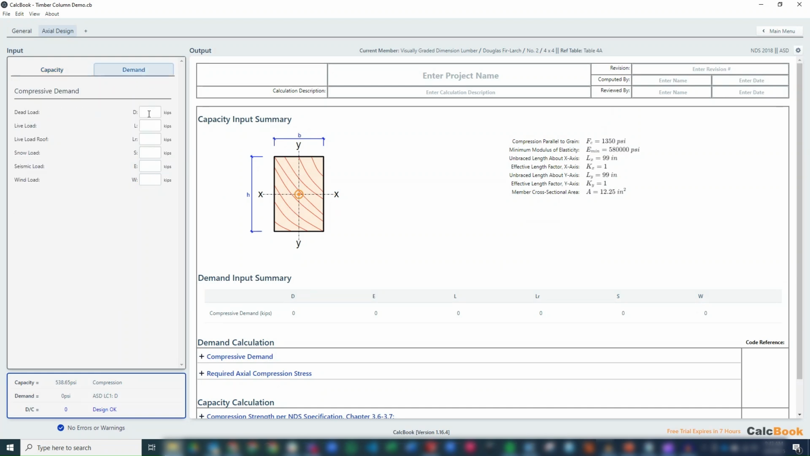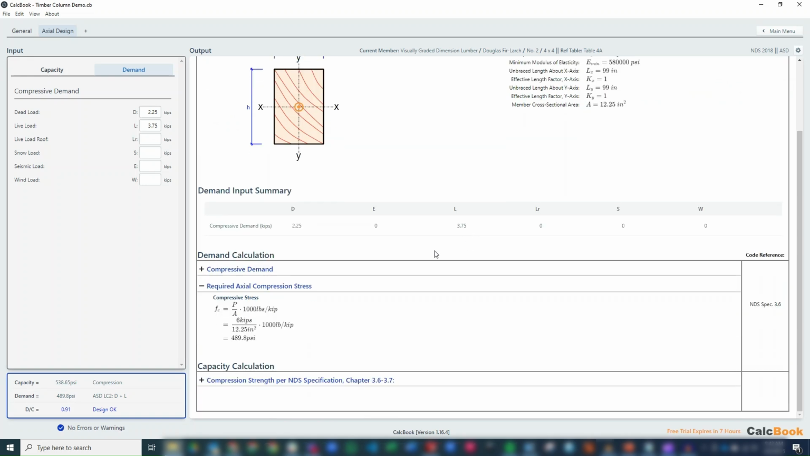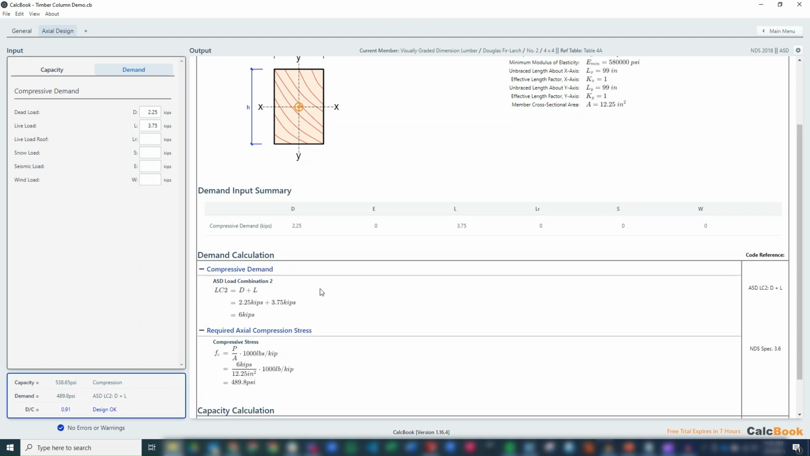Then we need to enter in our demands. So we have a dead load of 2.25 kips and a live load of 3.75 kips. Perfect. And we've got a DC ratio here of 0.91 that we can see, so that is good. Now we can go through and check and confirm some of the design options. Let's look at our compression stress. We have our P over A equation, so we have 6 kips over the area of the member, which is 12.25 inches squared. And that 6 kips comes from our load combination, just D plus L.